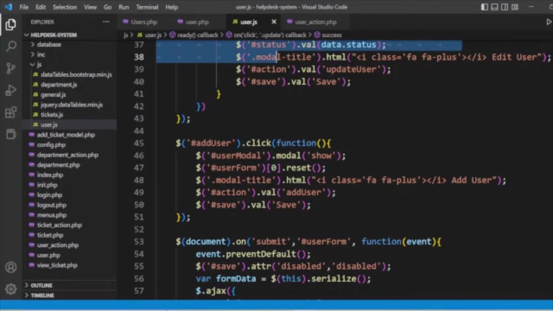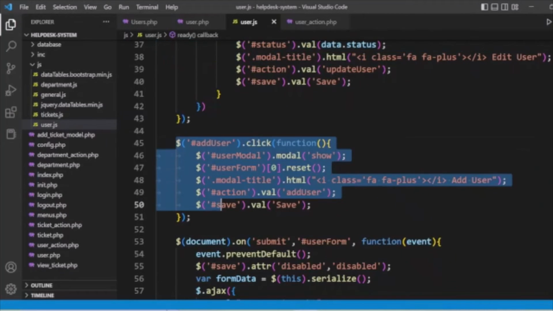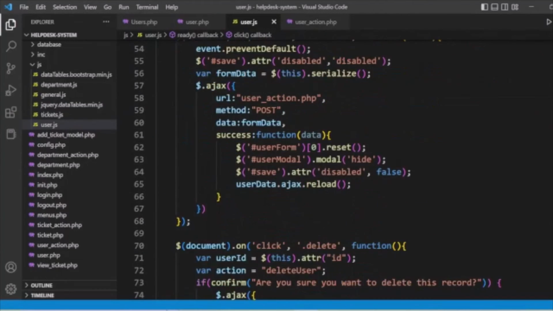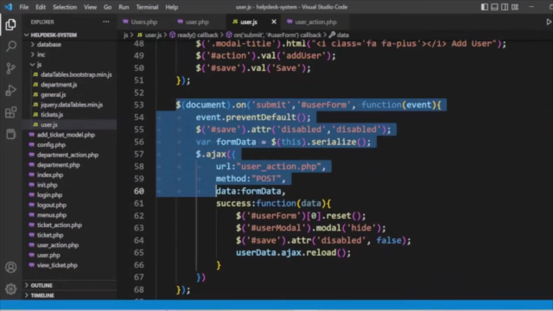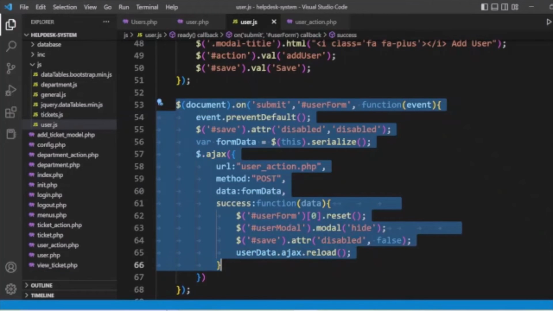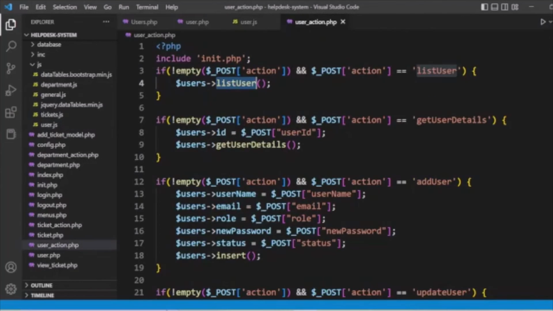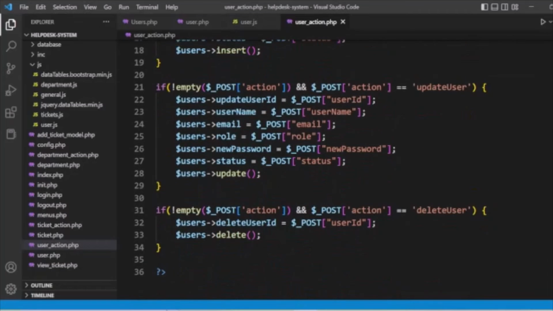Also, when we add a new user, we load the user model to add the new user details. The add or edit form is submitted using jQuery, with an Ajax call to user action.php, and saves the details here. Here are the get user details method, then add user, update user, and delete user.